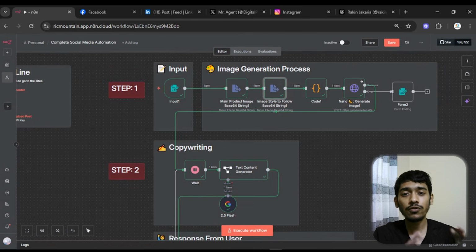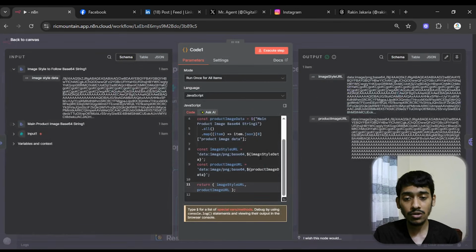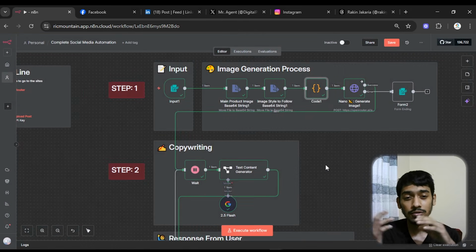And after doing this, I have to convert the base64 strings to base64 URLs, because the way we are generating the image using Nano, we have to give an image URL, and we can't give binary data directly. So we have to convert the binary file to a base64 string, then convert the base64 string to a base64 URL, and that's why we're using a simple code. You can see the code really looks like this, and by this code we're converting these things to these URLs. Okay, that's really cool.